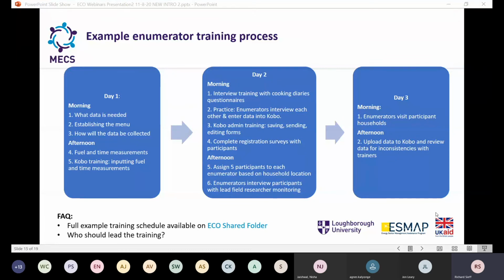In the afternoon, they moved on to assigning households to enumerators, 5 households to each enumerator. And then they asked enumerators to interview the participants with a lead field researcher monitoring. On day 3, the enumerators visited the participating households in the morning, and in the afternoon, they uploaded that data to COBO and reviewed it for inconsistencies with the trainers.